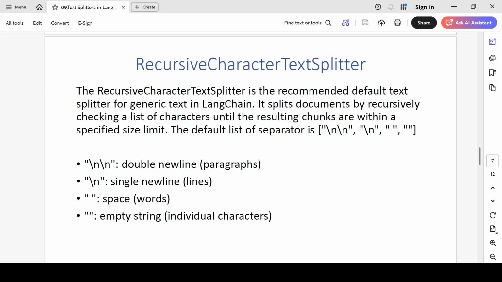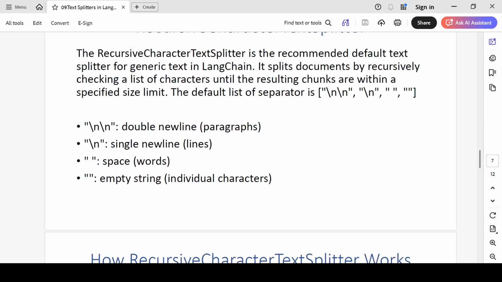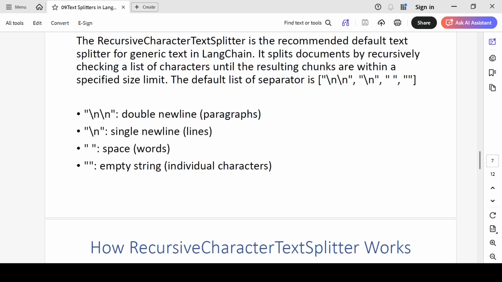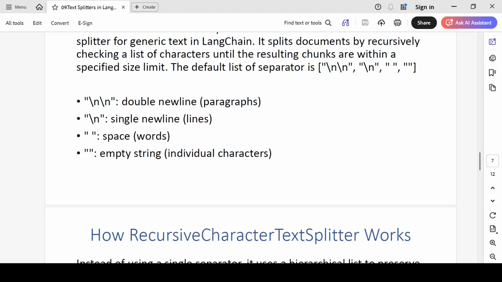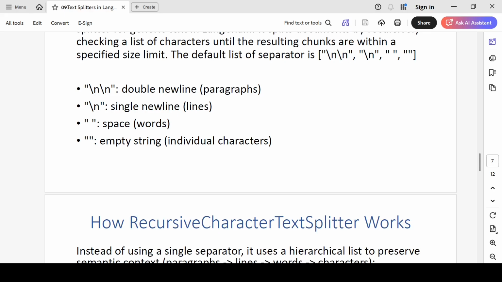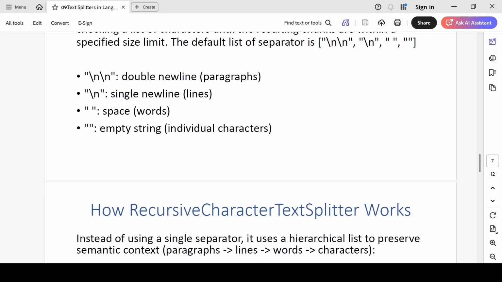With recursive character text splitter, you have a list of separators rather than a single separator. So the default list of separators goes like this. The first element in the list is slash n slash n, so first it will use paragraph to split. Then you have slash n, which is a single new line. Then you have space. Then you have an empty string for individual characters. So it will go through this list of separators.